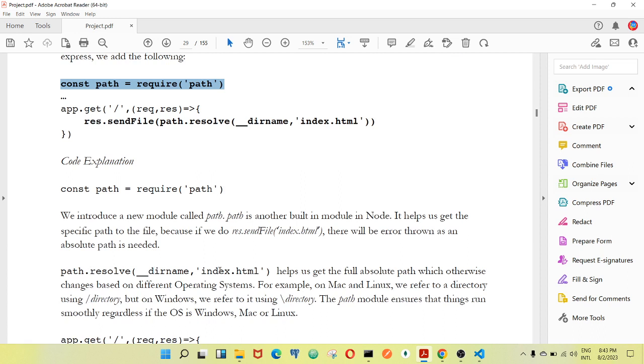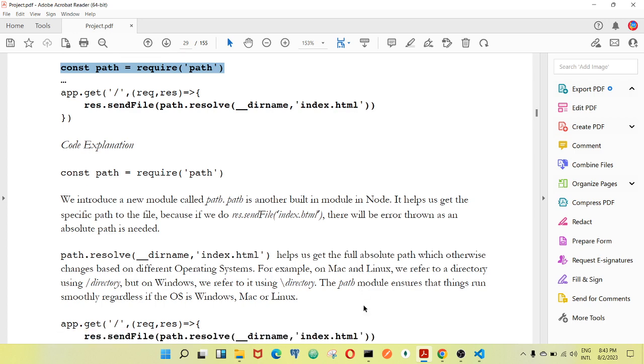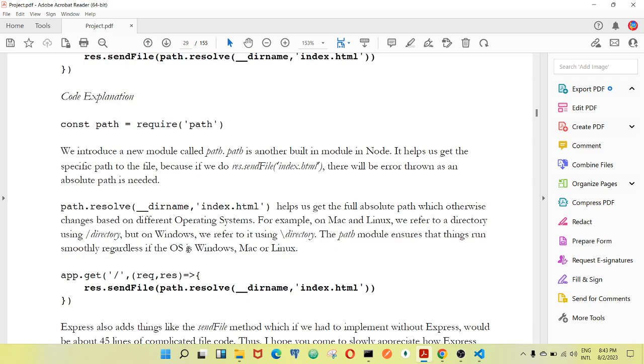Path.resolve with the directory name and index.html helps us get the full absolute path, which otherwise changes based on different operating systems. For example, on Mac and Linux, we refer to a directory using / directly, but on Windows we refer to it using \directory. The path module ensures that things run smoothly regardless of whether the OS is Windows, Mac, or Linux.